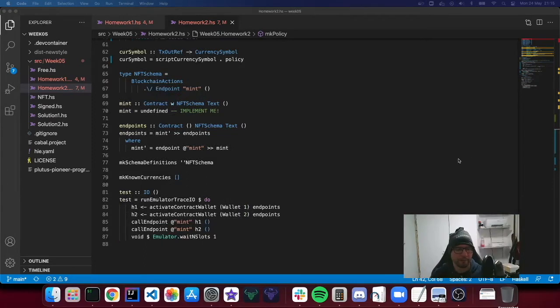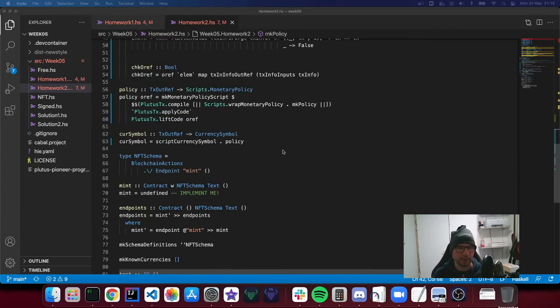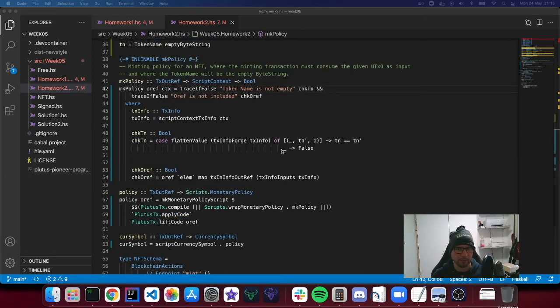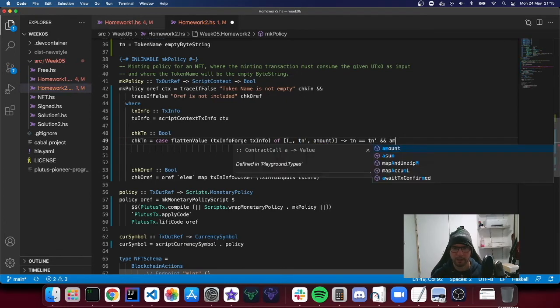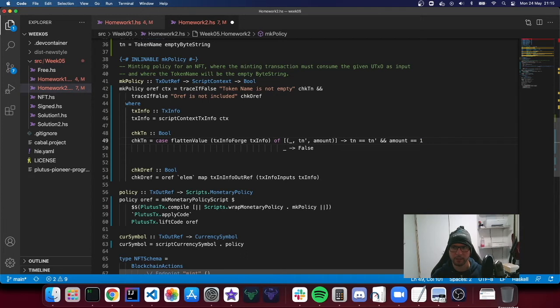Right, and we're back. Before proceeding with the implementation of the smart contract per se, there are actually a couple of things that we have to fix. So this pattern matching here is wrong. I need to explicitly specify the amount here. So this is going to be the amount that needs to be 1. I can't put 1 straight away here.